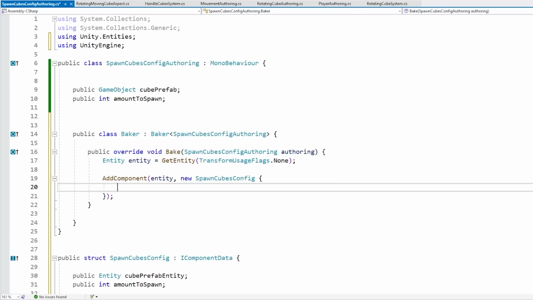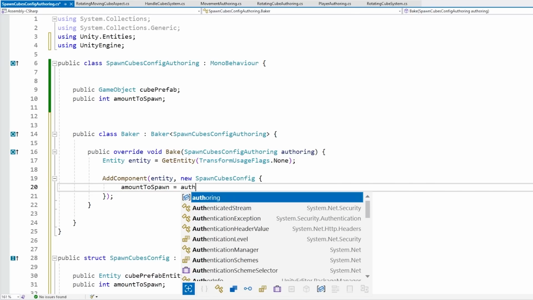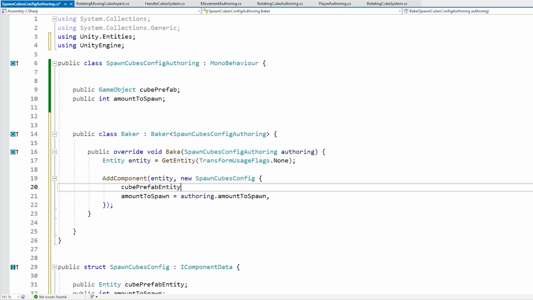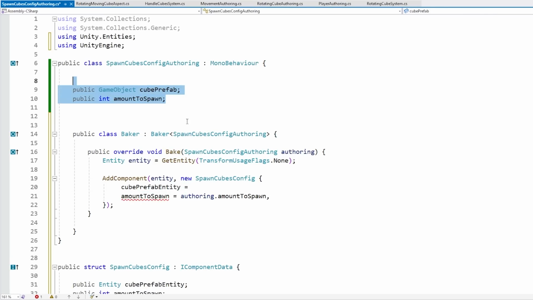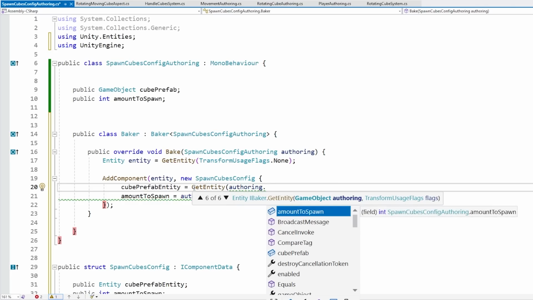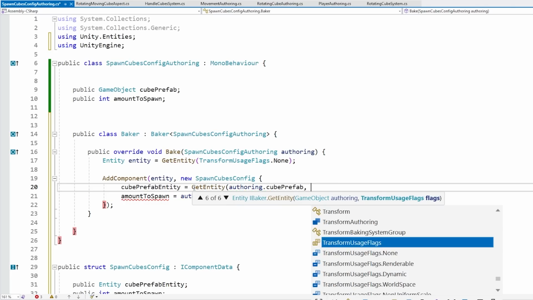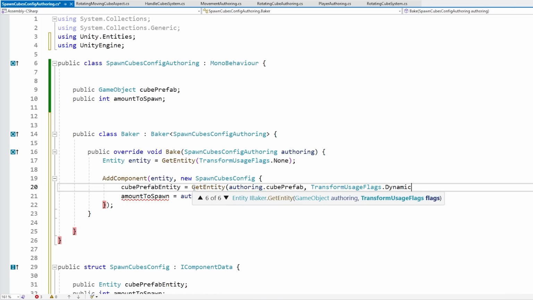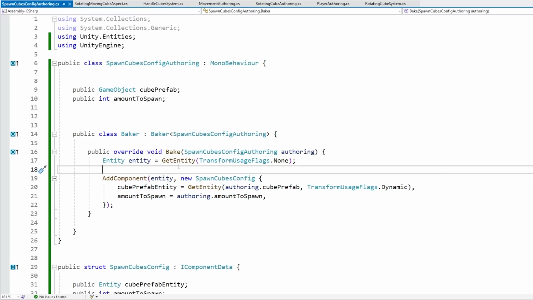And now inside here for the data, for the amount to spawn, let's just go into our authoring and grab the amount to spawn. And then for the cube prefab entity, the way we convert our game object prefab into an actual entity, thankfully, that is extremely simple. We'll literally just use the same GetEntity function. So GetEntity, and this one has a version that takes in a game object. So we can just go inside the authoring component and grab the regular game object cube prefab, and then usage flags, same thing, let's go with Dynamic. So yep, that's it, really simple. We just call GetEntity and this is going to automatically convert our game object into an entity prefab.